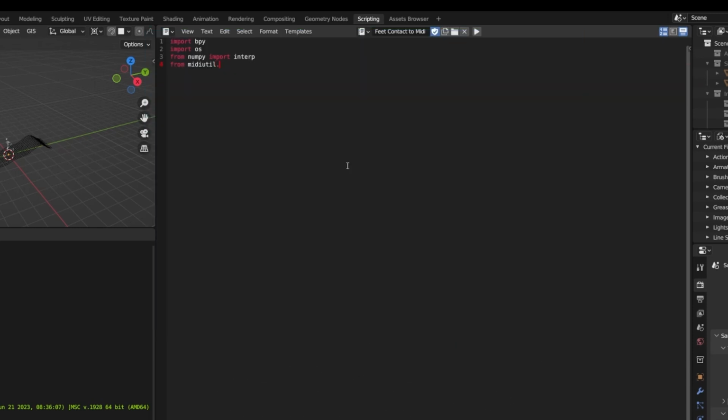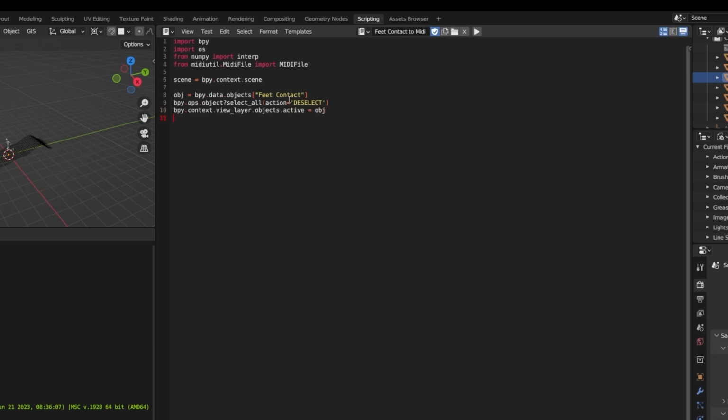And we just need to import from the MIDI file the MIDI file method. Then we need to get the info from the scene, and just like for the strip time script, we need to select an object and realize its information to get the data from the geometry node modifier into the Python script. So let's get our object, deselect everything else, set the object to active, and select it.